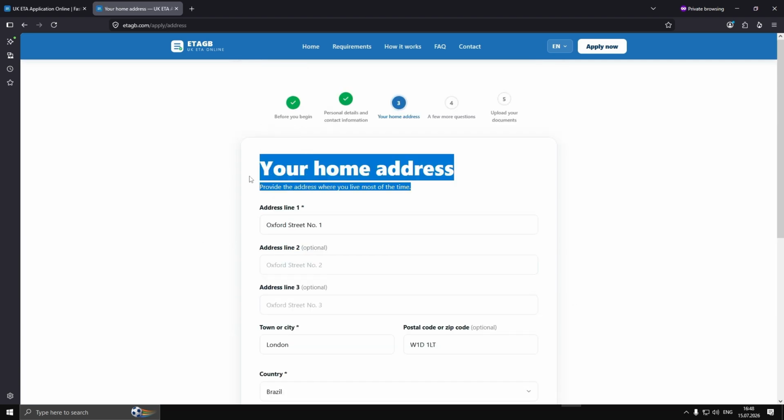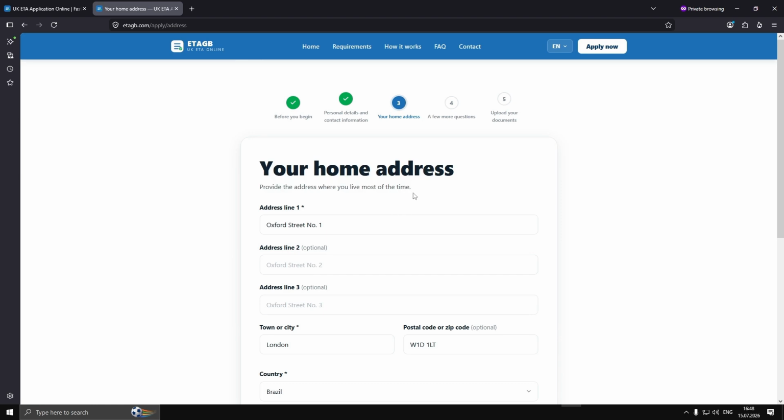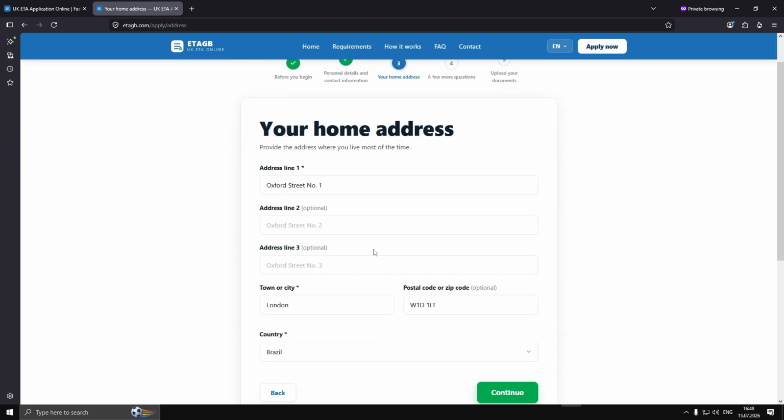Here you need to enter the address where you currently live, not necessarily the address from your ID or passport, even if your passport has an address on it, but the address where you can actually be reached if needed. We have entered a random address and will press Continue.